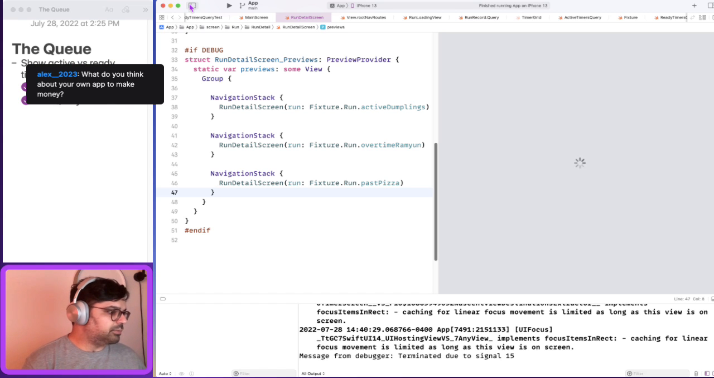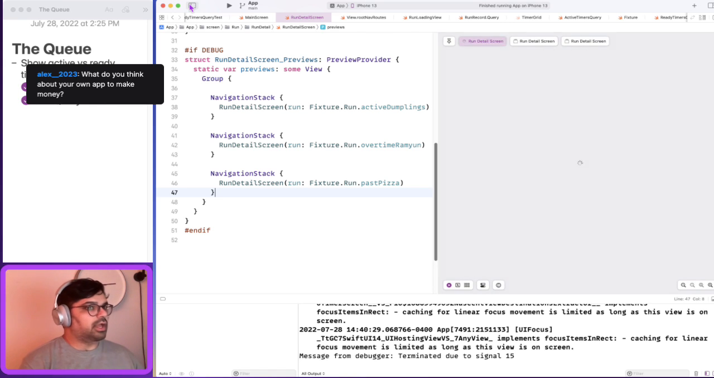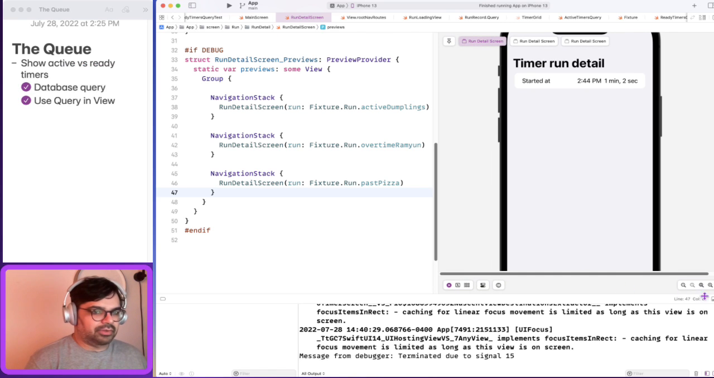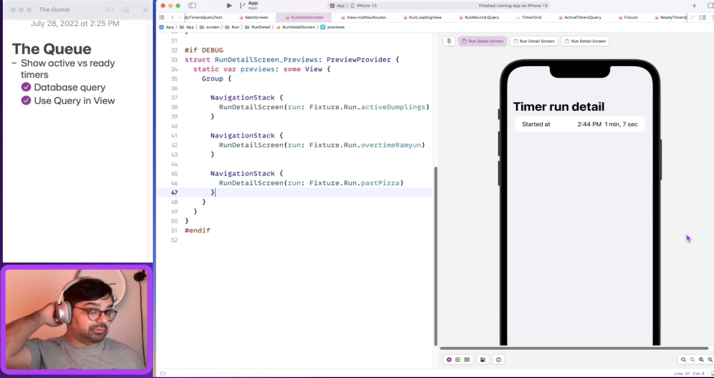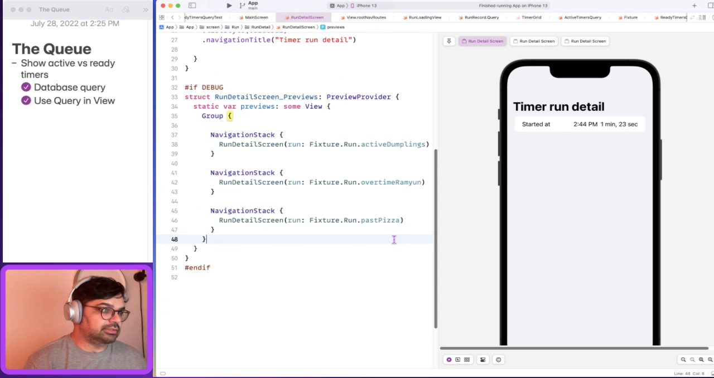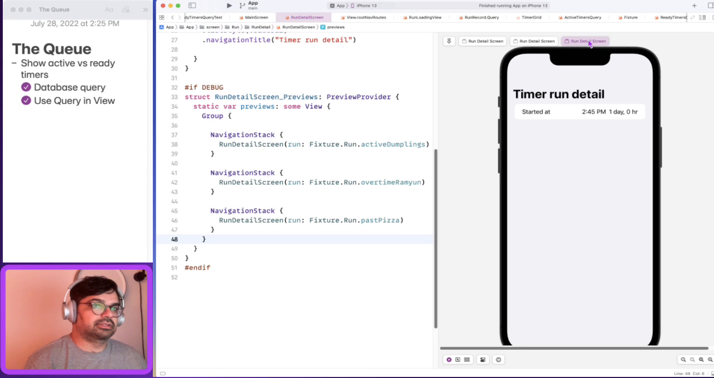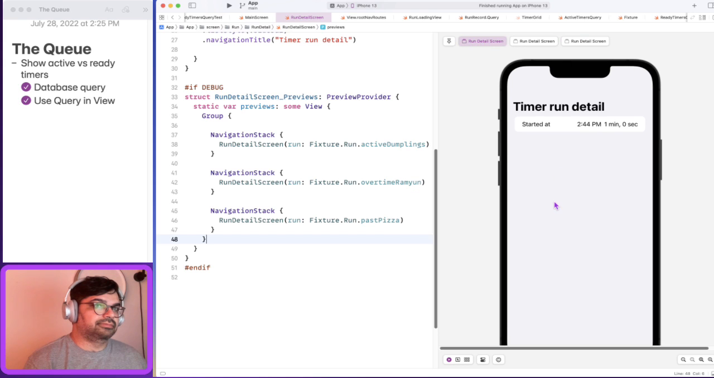What do you think about your own app to make money? I hope so. I would love to make money just making the apps that I want to make. That's basically my dream. Hoping that streaming will help move that forward.